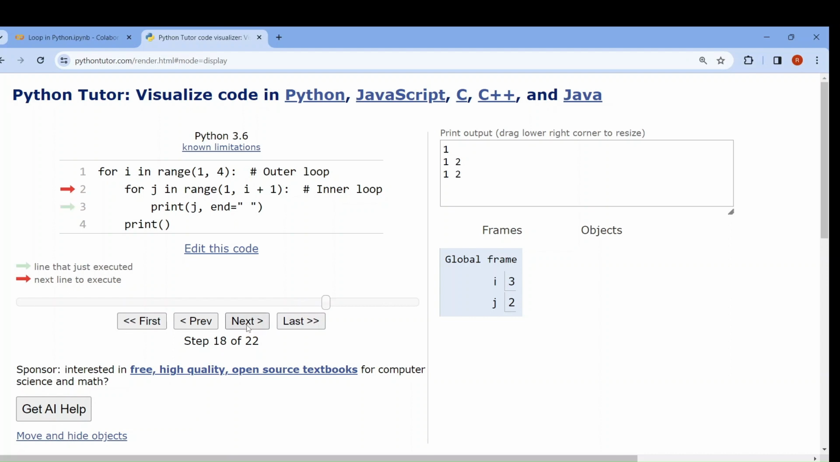Next, it will again go back to the loop. What will be the value of j? That is 3, so 3 will be printed. Now it will again go back to the j loop, but will it execute? No, it will not be executed. So it will go to this print function, which will execute nothing. Now again it will go back to the for loop.